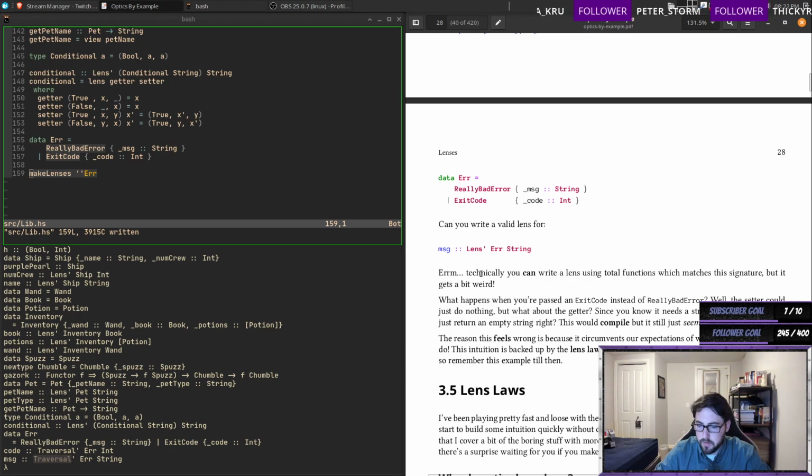Gets a bit weird. The setter could just do nothing. Oh, the setter. Okay, but what about the getter? Do you know it needs a string? I suppose you could just return an empty string. Yeah. Okay. Yeah, like you could use mempty or something like this, but it would be strange. Just toString.